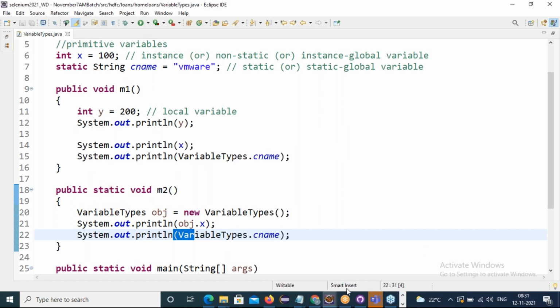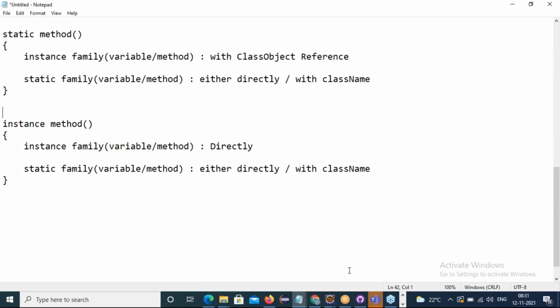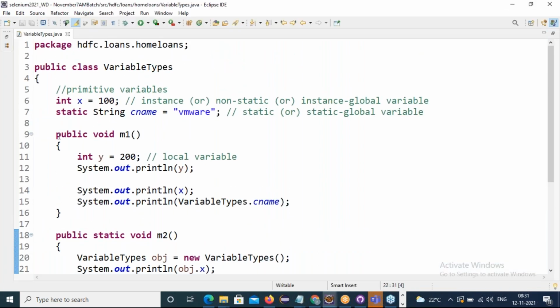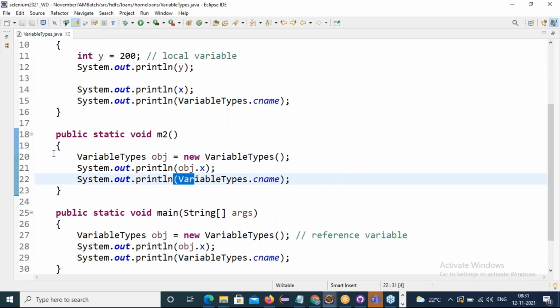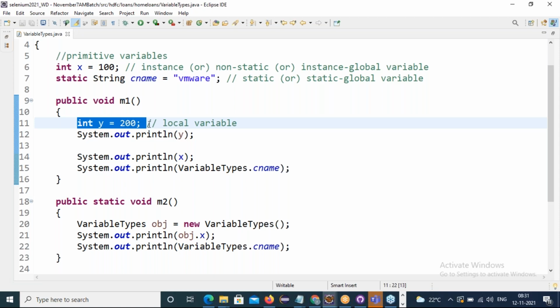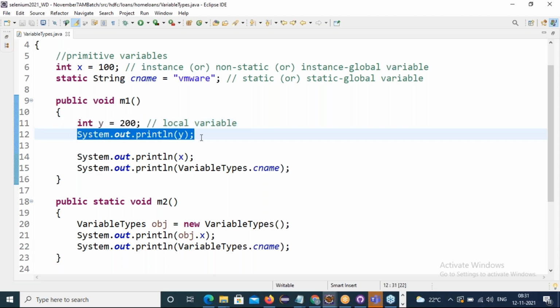So everyone understood, right? A primitive variable is defined in three positions: instance, static, and local. Instance and static, how we access them inside an instance method and inside a static method, we have seen. And local variables can be accessed only in the method where you define them. Now, one small observation.